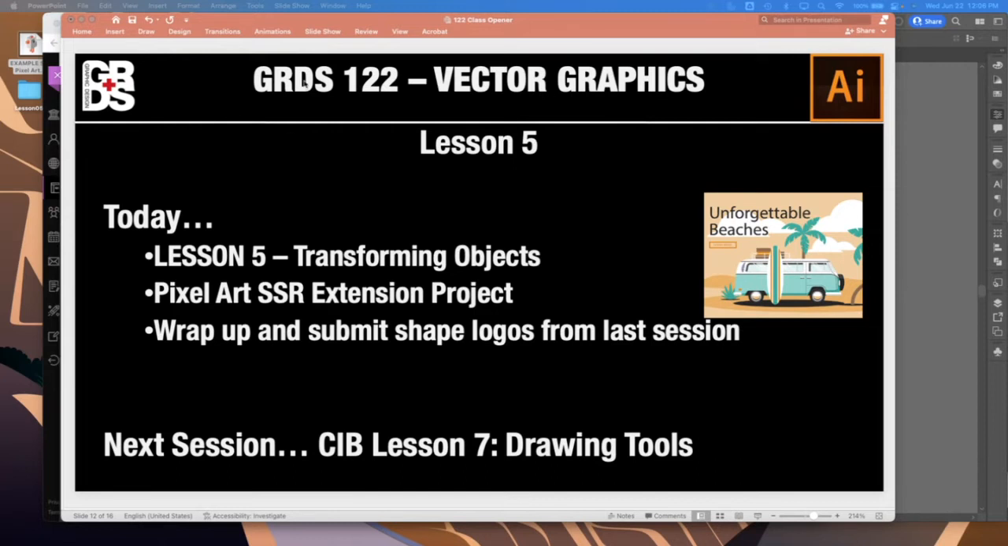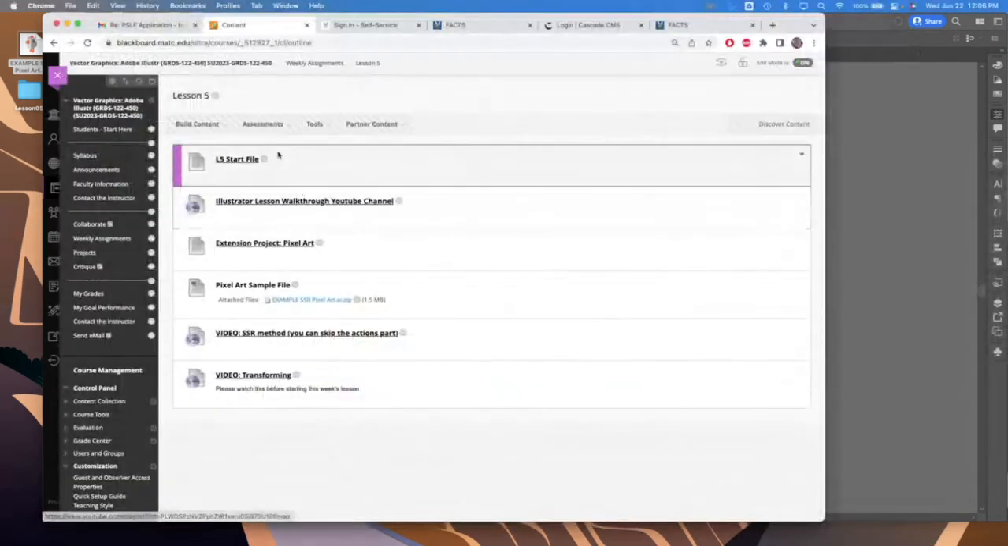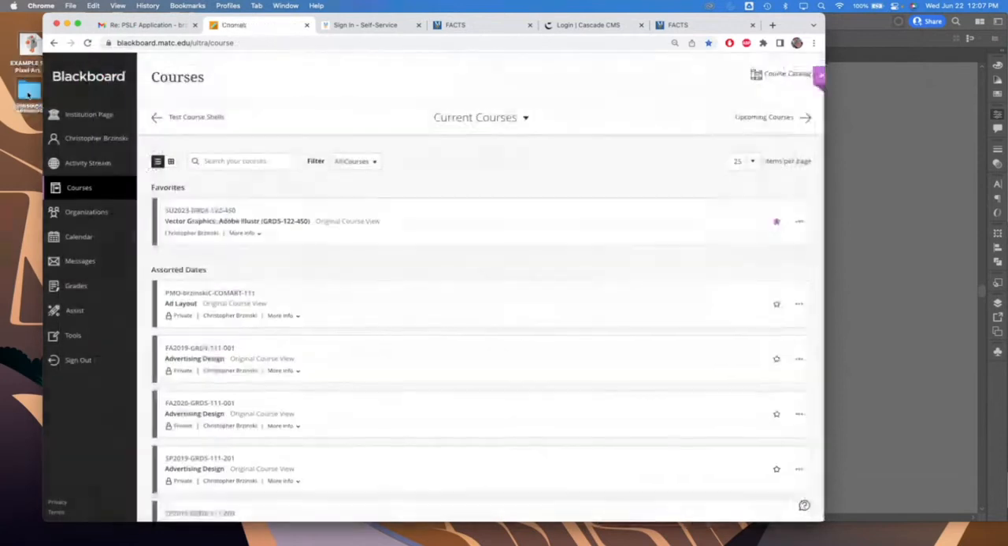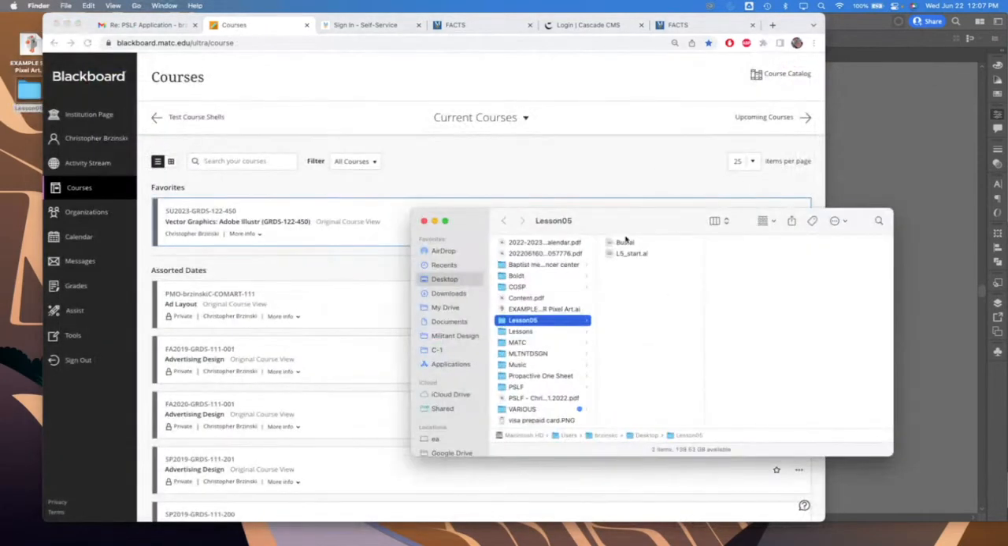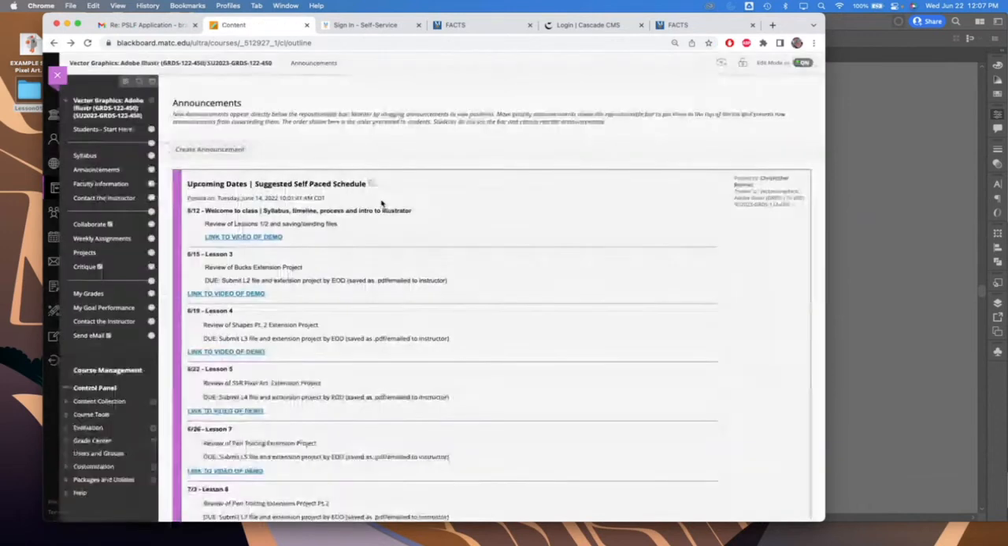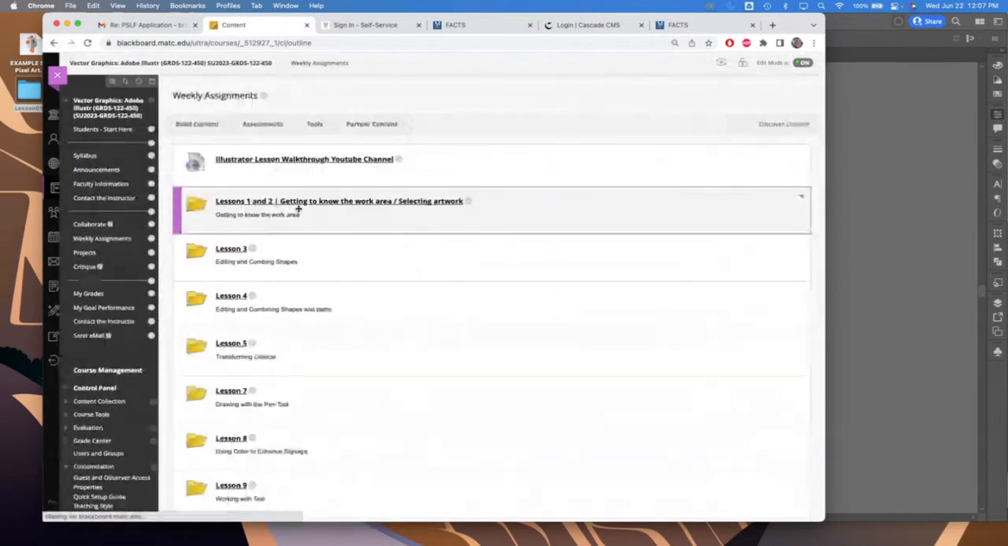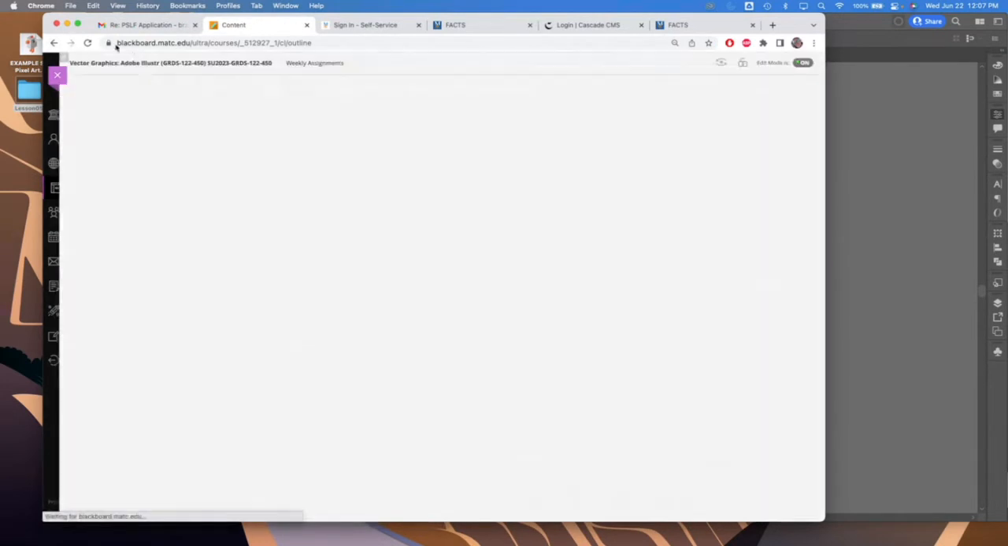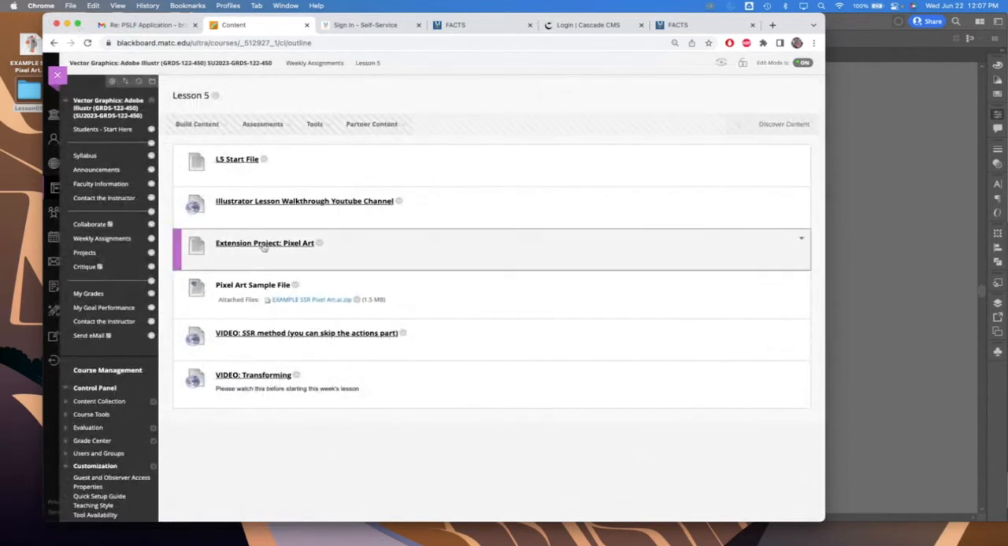So for today's lesson, everything is available for you on Blackboard. If you jump in, it'll be under the Lesson 5 folder. You'll need the start file for this week, which will be a zip file. I'll give you this right here, the bus and Lesson 5 start. And then you'll also need the extension project file. I have a start file for you. It's called pixel art. So I have an example file that I'm going to demo some steps for you on, and then I'll walk you through what that actually looks like and what you'll be creating with it.